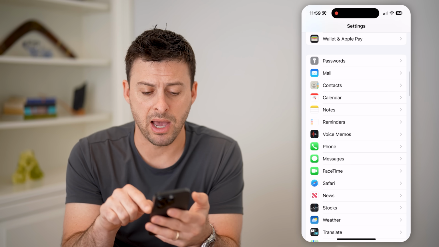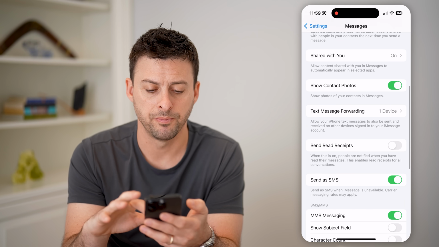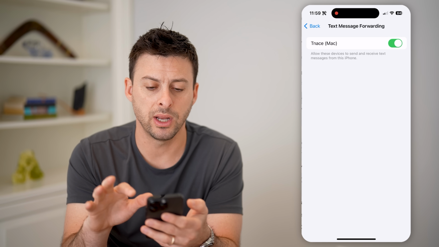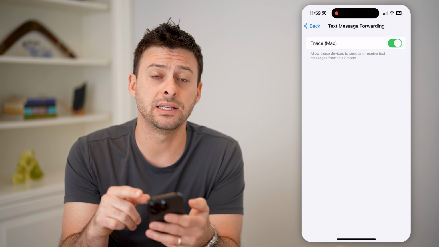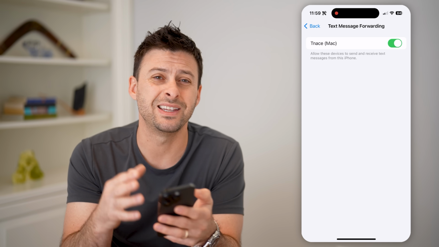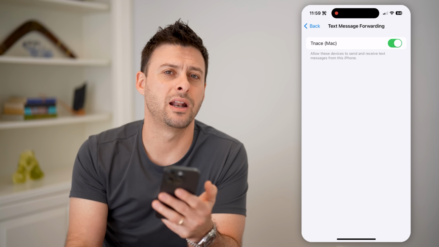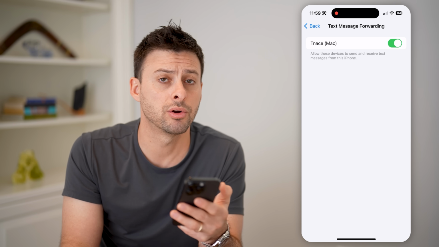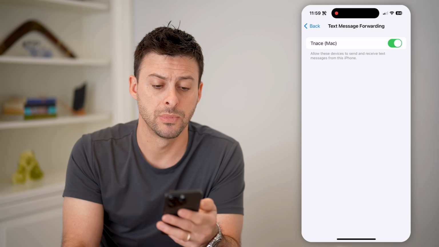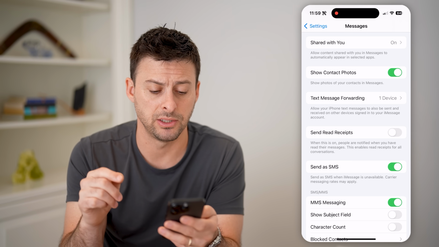So let's go back and back again and tap on messages. We'll look at a similar thing here. You can see text message forwarding. If this is a device that you do not recognize, make sure that is turned off because essentially they're getting all of your texts forwarded from your iPhone over to that other device, whether it's a computer, a tablet, whatever it may be. So make sure that is turned off if you don't recognize that specific device.